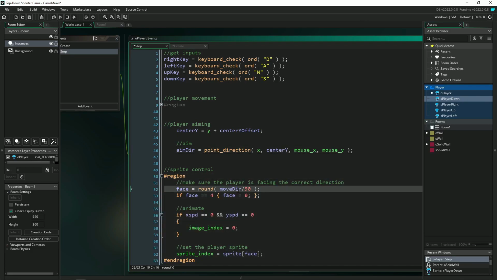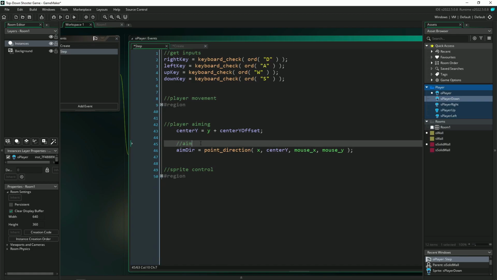And so now we need to go back into our sprite control, and instead of using our movement direction, we need to make sure we set our aiming direction. This is very important because if you don't do this, nothing will change. So yeah, we've changed our move direction to our aim direction here, and we got all the aiming done.